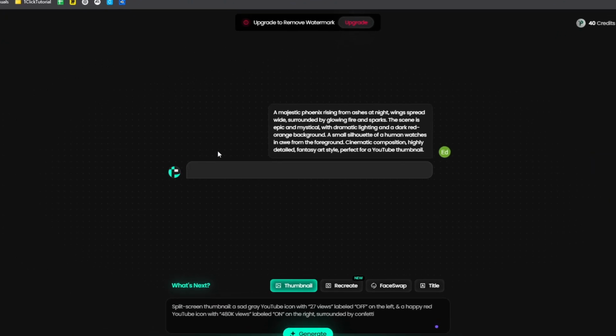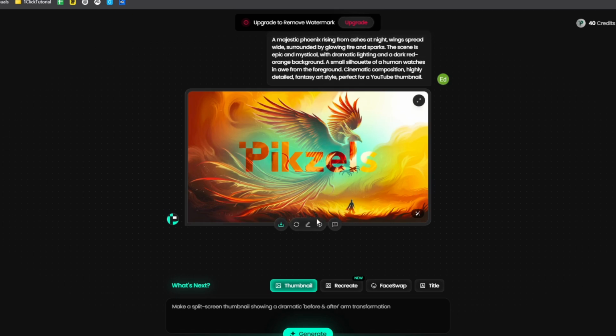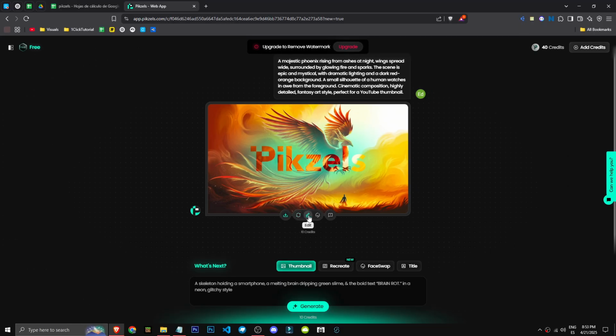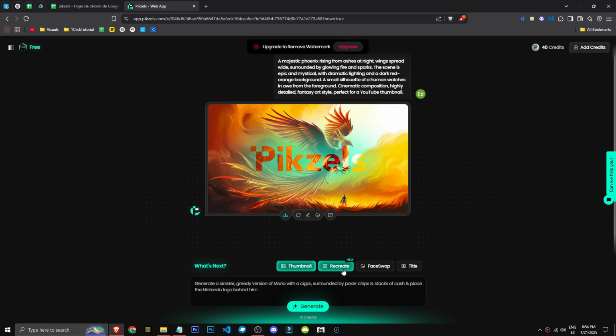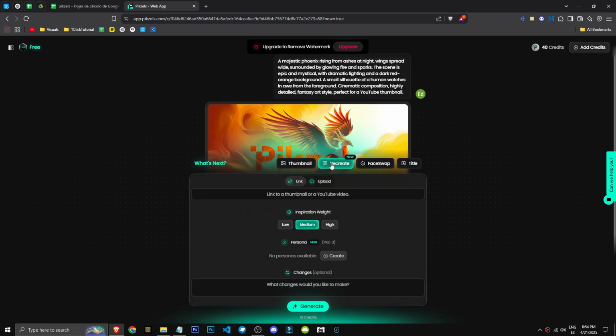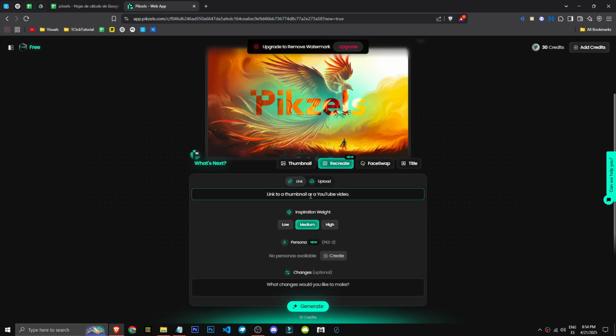Then we have the recreate option, which is similar to what we can do here. You upload a thumbnail or YouTube video, choose inspiration level, add a person if needed, and select changes. In the face swap section, we can upload 2 faces to swap, then generate a title. Let's see if it can come up with a cool Phoenix theme title. And I'll tell you if it's a good title, because I know I'm pretty good with titles. It's not that I'm bad with thumbnails, but that's a bit more artistic.